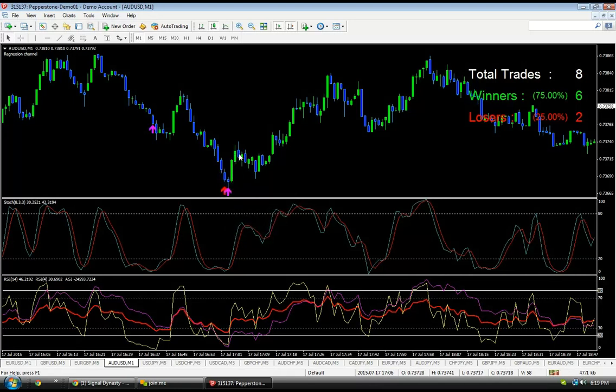1, 2, 3, 4, 5. Yeah, that one would have closed right here. So 7-1, 6-8, 6-8-5. That's pretty good. About 3 pips. Yeah, a 3 pip win right there.